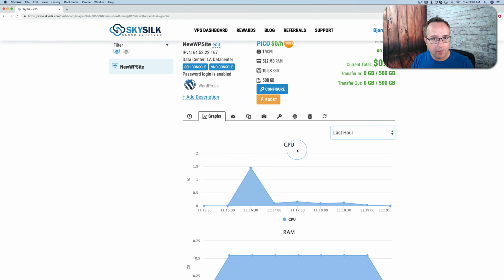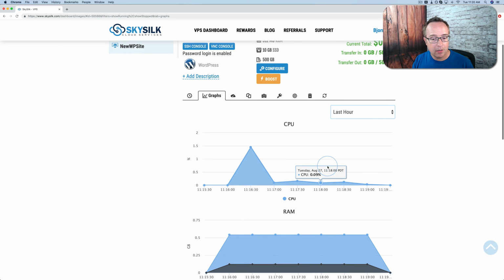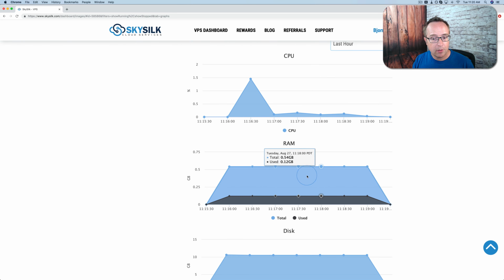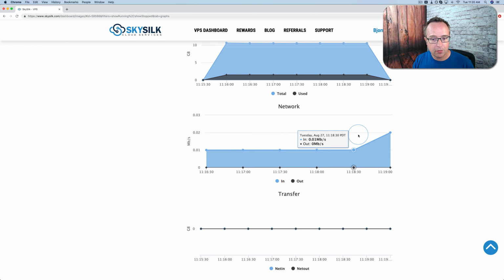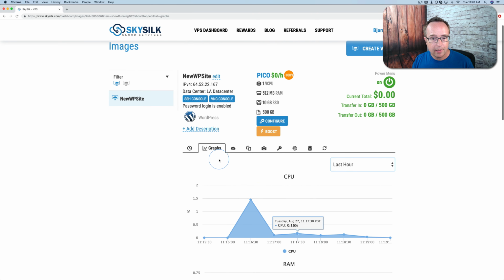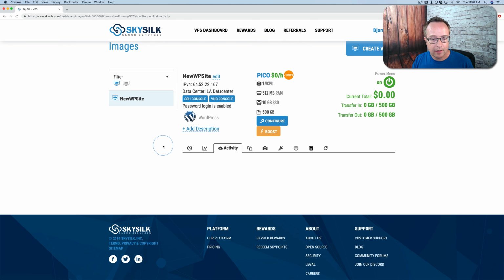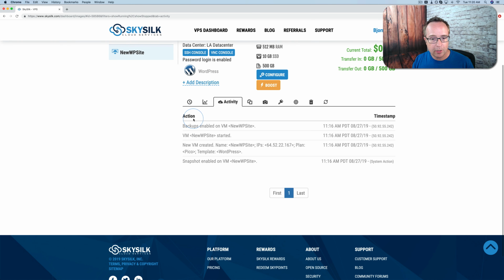When you have spikes in traffic on your site, you also see spikes in CPU. You may also see spikes in RAM usage, disk usage, transfer rates. And back at the top, next tab, the activity tab. This is what's been happening on this VPS. Not very much at the moment.